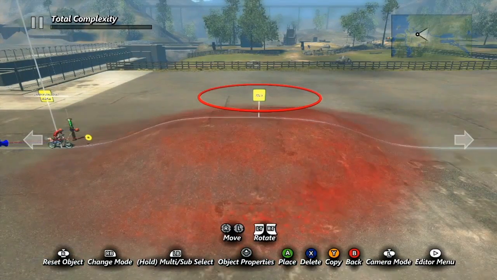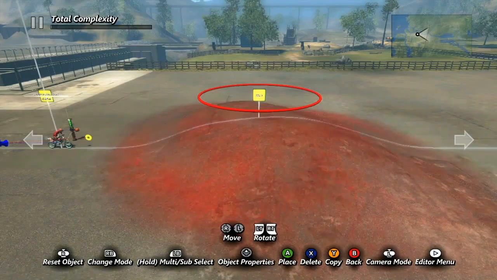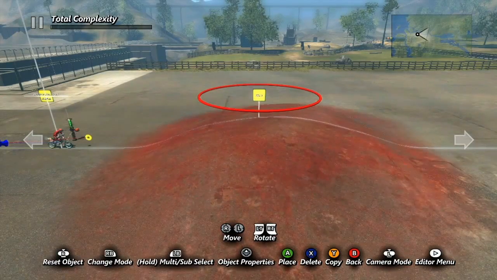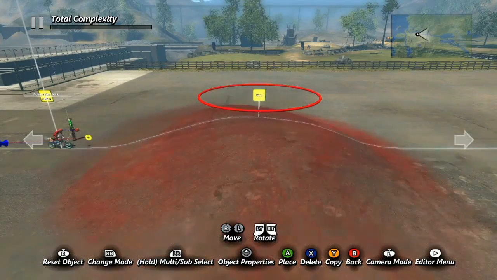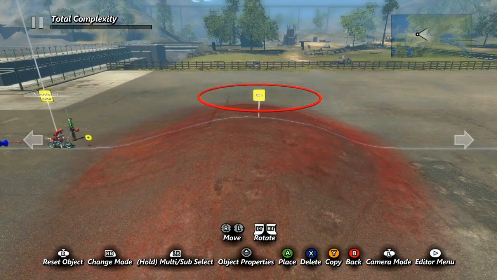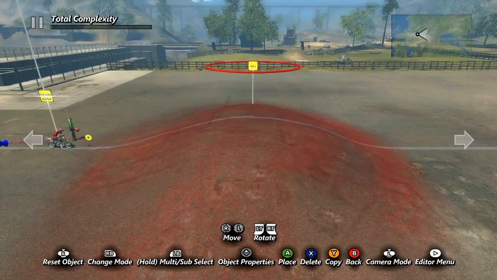First, we have rotation. This mode is identified by the big red circle that appears around the shaping tool icon. In this mode, you can use the left and right triggers to rotate the shaping tool. You can also use the analog sticks to move it around and R3 to snap it to the driving line.